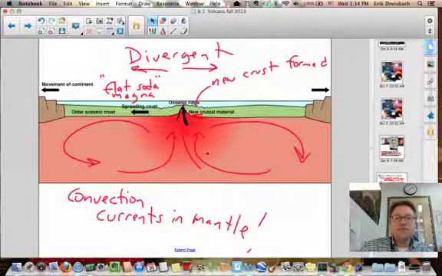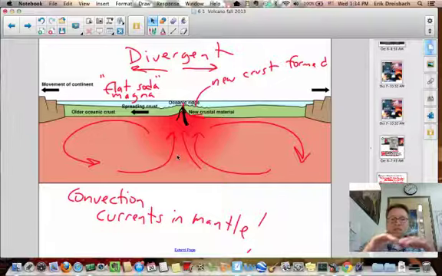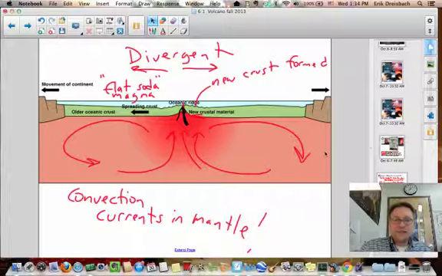Again, divergent, look at this. We have convection currents going on. The convection current splits apart the crust. And when it splits apart the crust, new magma can come up in the middle and new crust is formed. So you can have volcanoes where the crust is coming apart. The mid-ocean ridge is an example of that. And Iceland, the volcanoes of Iceland are where the plates are coming apart. So that's the first type.